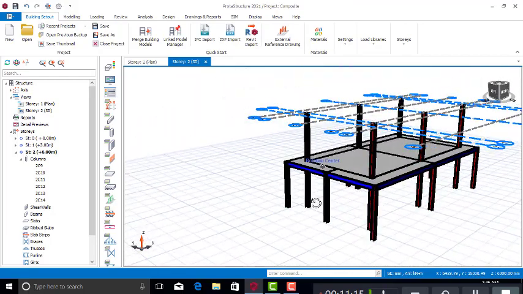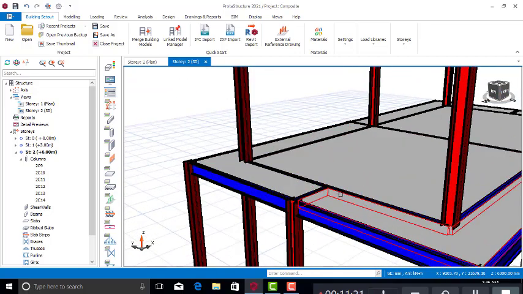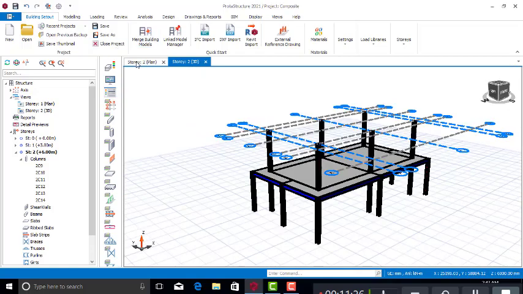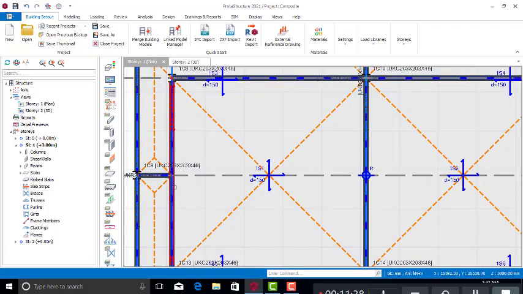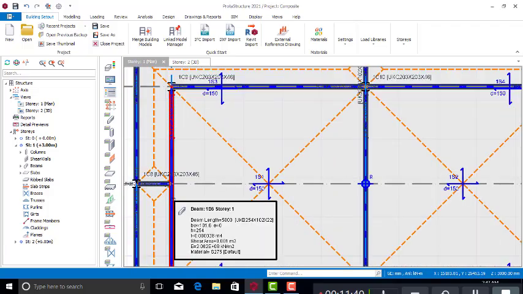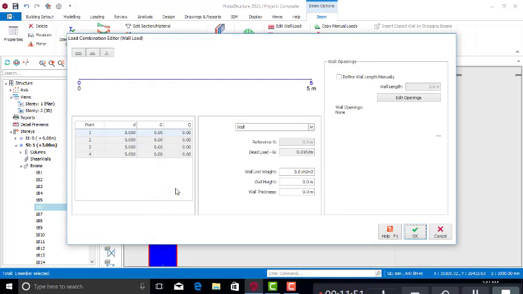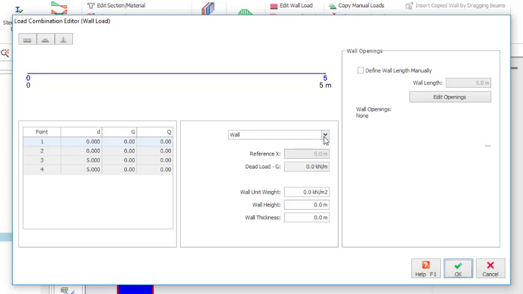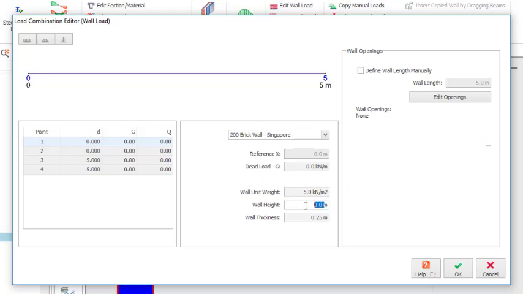So what we need to do right now is load this beam. We have to load it with the partition. So let's go to story 2 under story 1. We are going to load the beams. So this beam, I will load it. Let me click on the beam, then right click, then go to edit wall load. For the type of wall, I will just pick 200 brick wall, this one of Singapore. You can scroll down to see many more. I'll pick this one, and the height of the wall, I will say is 3 meter.